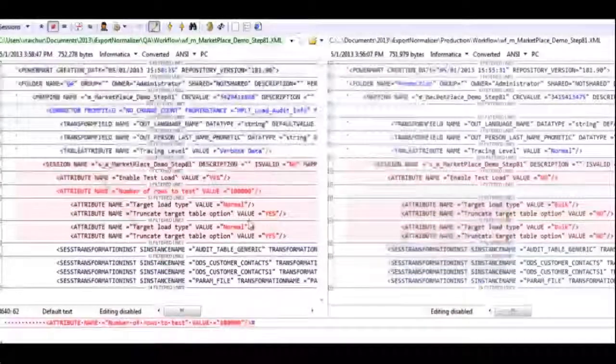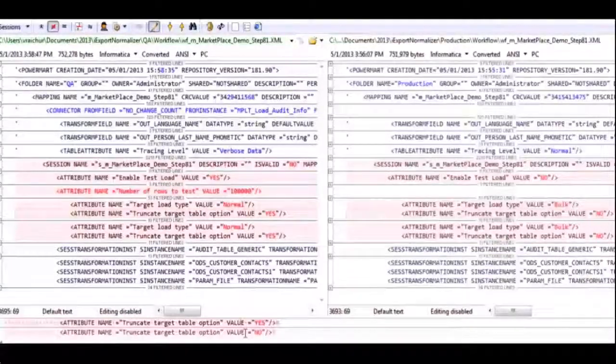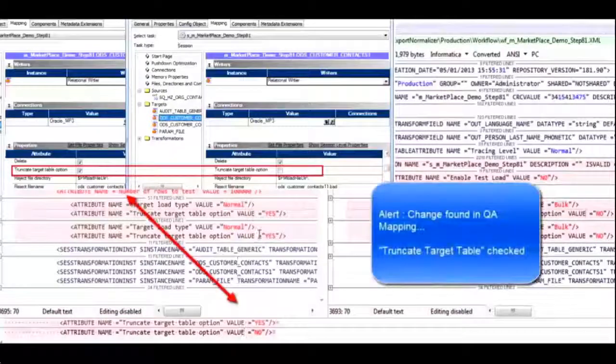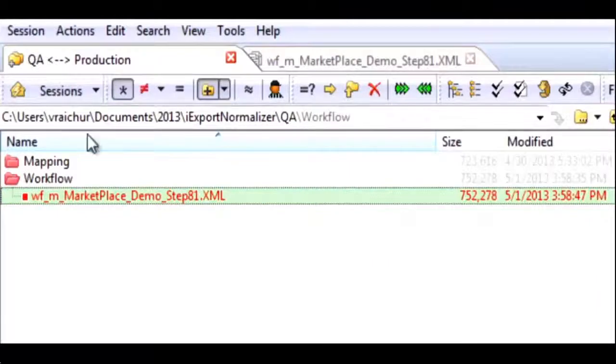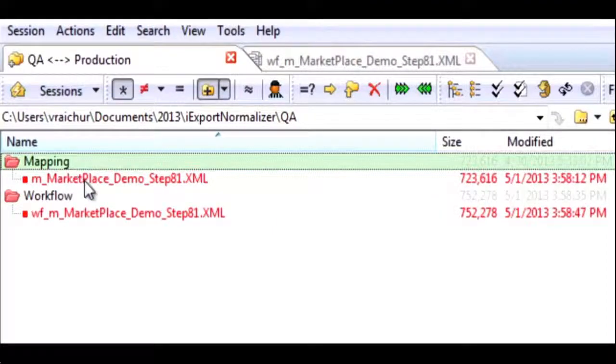In this case, I've got an error with my number of rows to test that's highlighted. I've highlighted a difference here in terms of the truncate the target table option. In production, it's yes, and in test, it's no. So that's an issue that I'm going to want to fix.